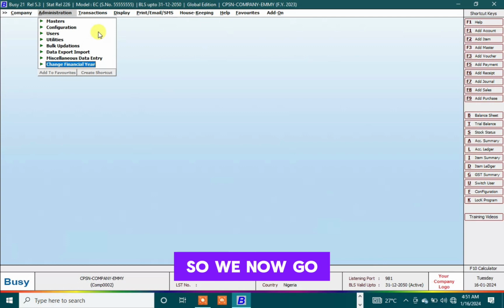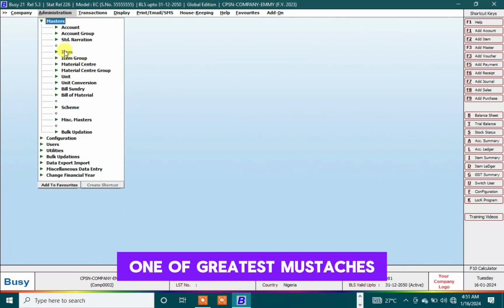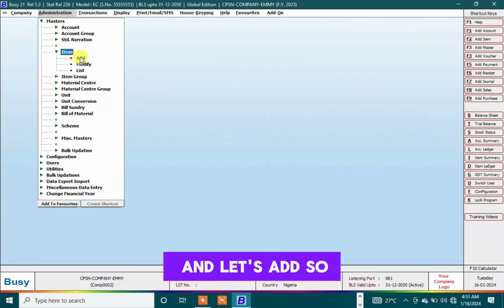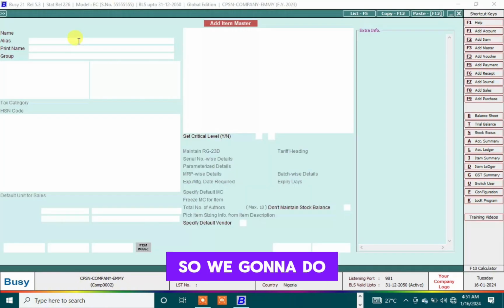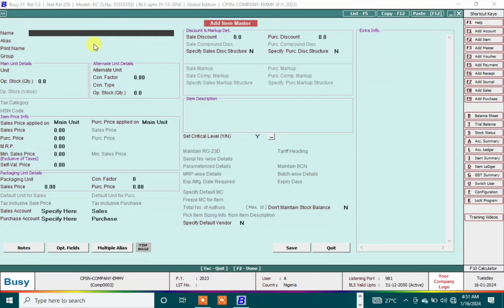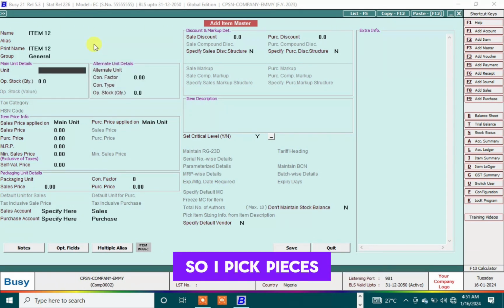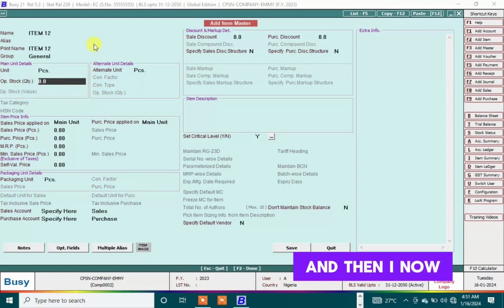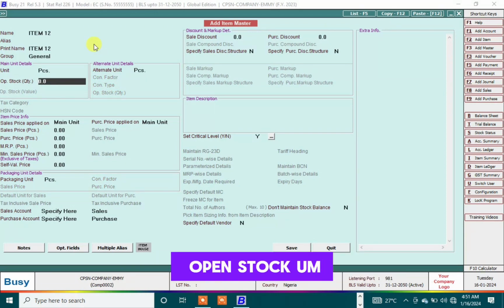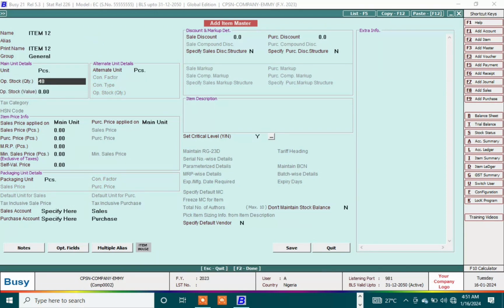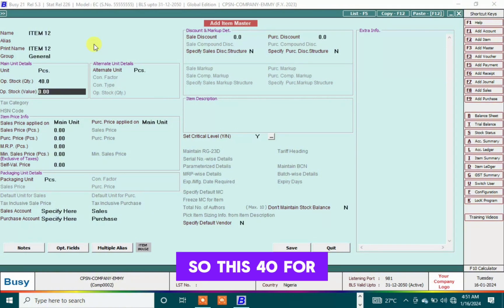Everything is perfect. So we now go back to masters. We want to create this item. We go to item. Let's add. So we're going to do item 1, 2. I pick general as the group. I pick pieces, and then I say okay, we have opening stock. Let's say 40. This 40, for example, each of them costs 1,000. So I'm going to say 40, here is 40,000.